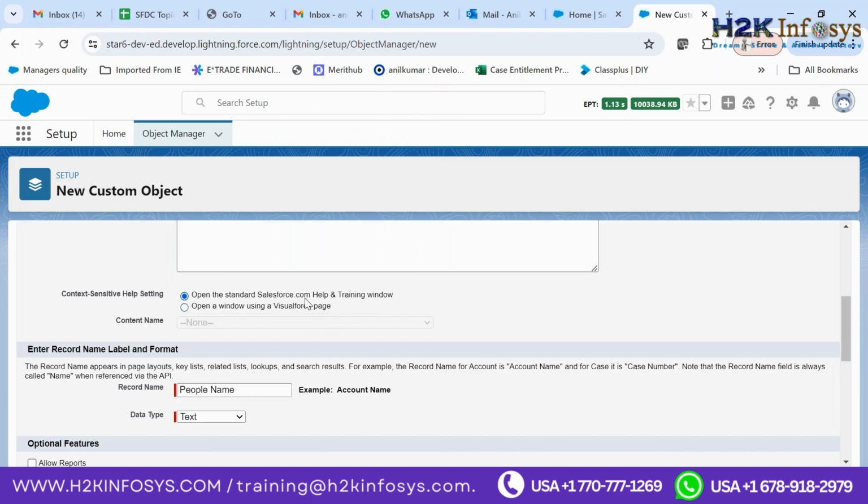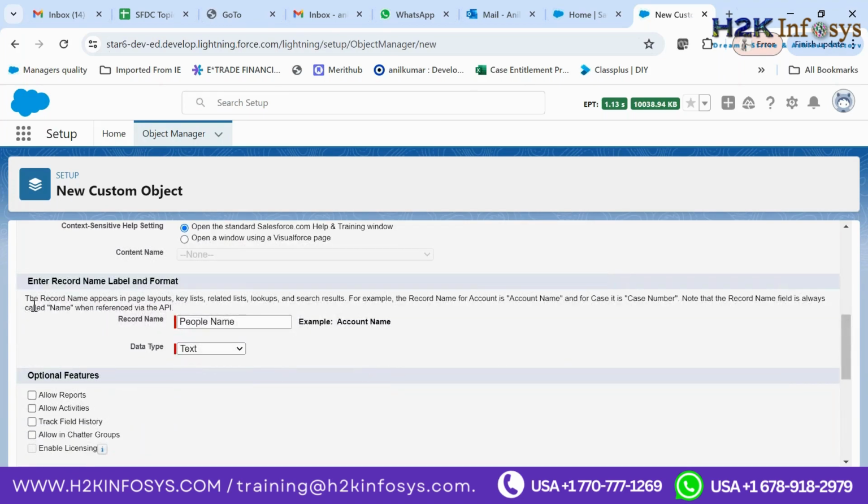Now I'm going with standard. And here you observe the record name, people. As the people name, we say the record which we are going to create. One field is created as soon as we create this object, called the name field. Like people is the object, so people name. If the data type is text, we can provide some characters as the value.